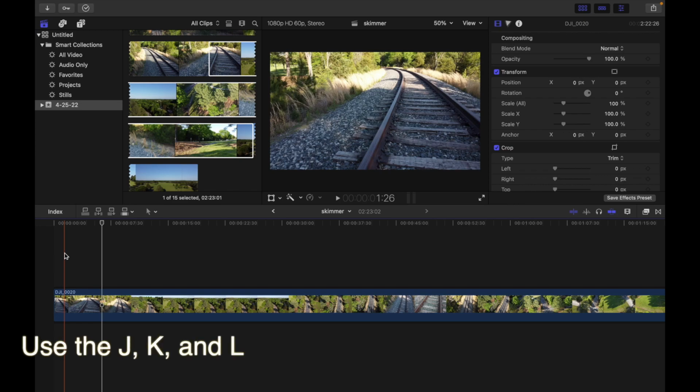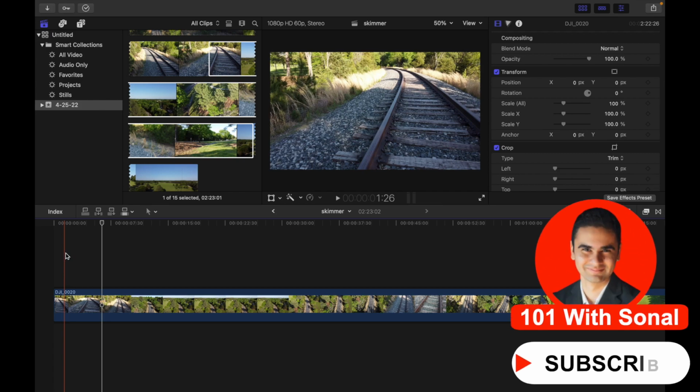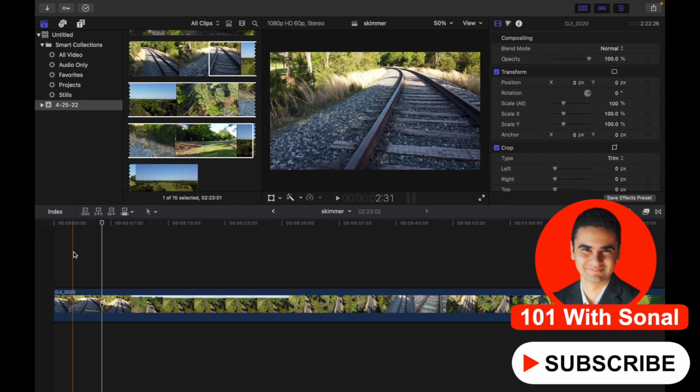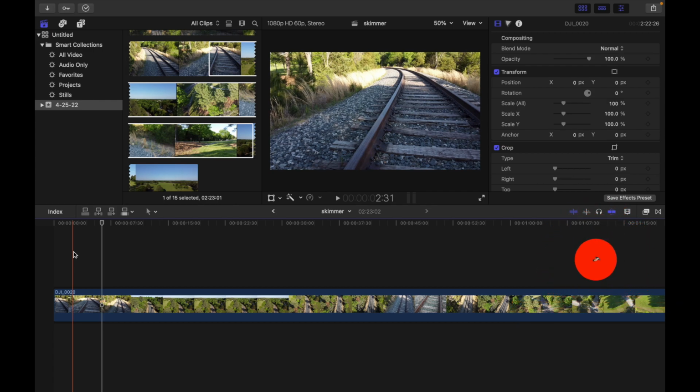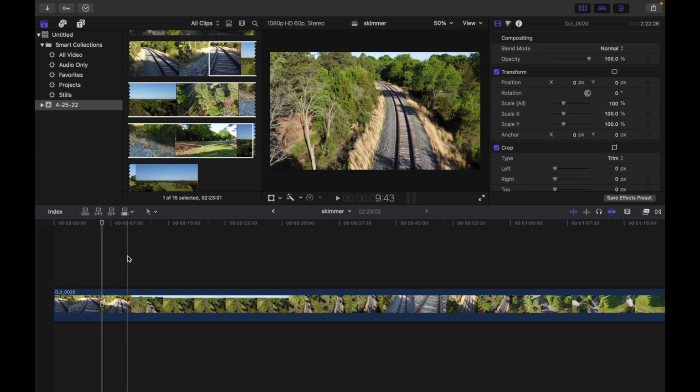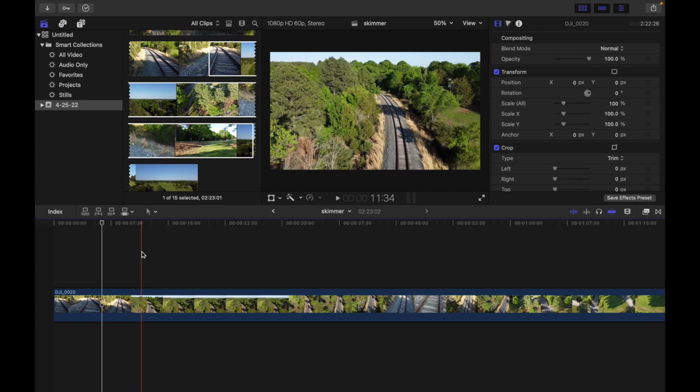Hey everyone, in this video we're going to learn how to use the J, K and L keys for playback. You can use the J, K, L keys on your keyboard to play a project or a clip at up to 32 times normal speed. Playback begins at the location of the playhead or the skimmer of a clip.